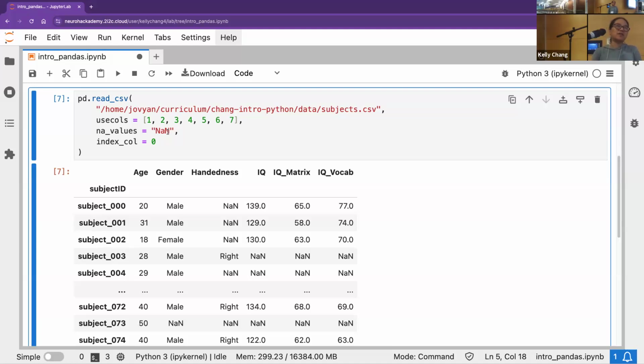If I have a bug, especially when I was first learning Python, that was the first thing I remember I messed up on. Yeah.